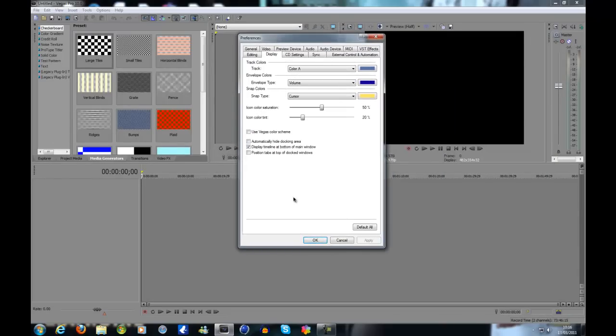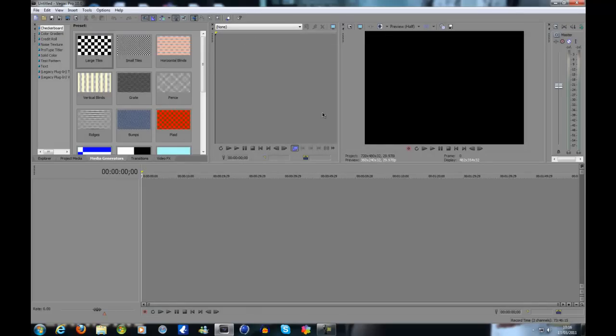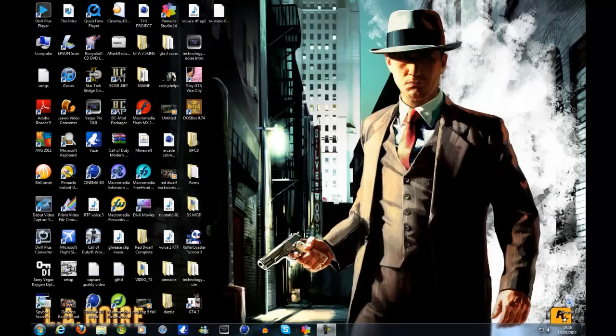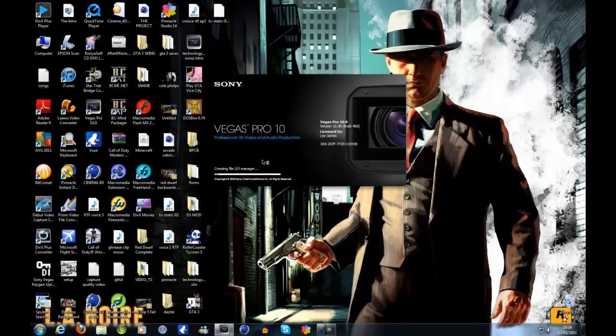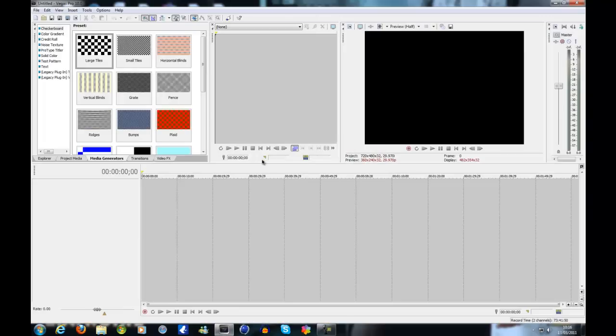If I press that to display timeline, to change the Vegas color scheme, I close down Vegas now and open it back up. Sorry, I got a bit of a cold. It's now in white. For the sake of it looking a bit simpler, I'll be doing this first tutorial in white, and then the rest of them will be in the grey colour, because I prefer it.